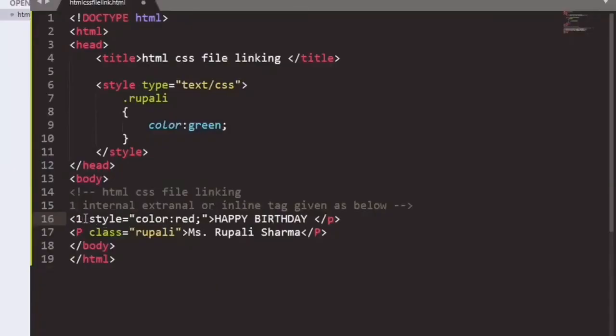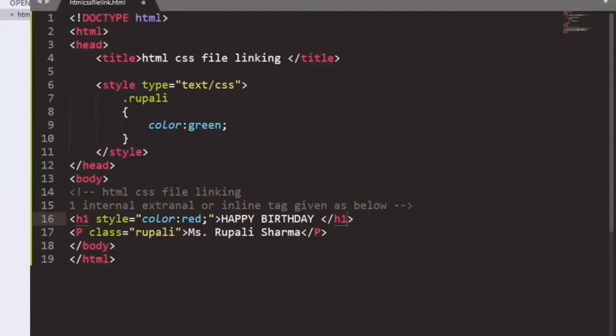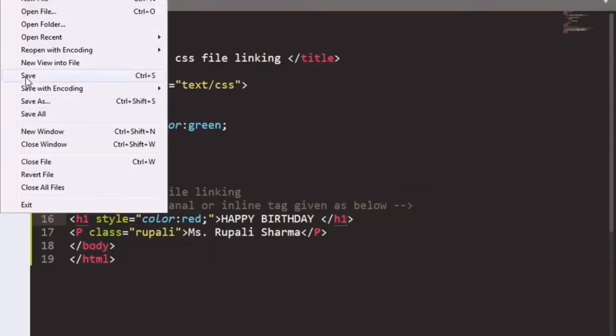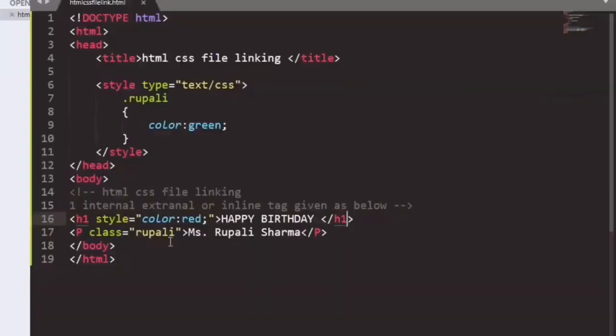Suppose we have taken the h1 tag. Save the file, go to the browser, refresh your page, and you can see the h1 tag has been printed like happy birthday.